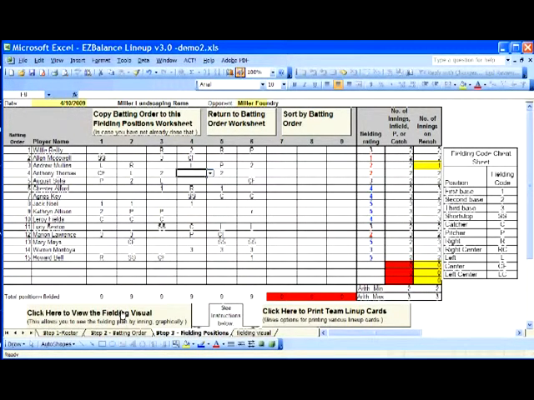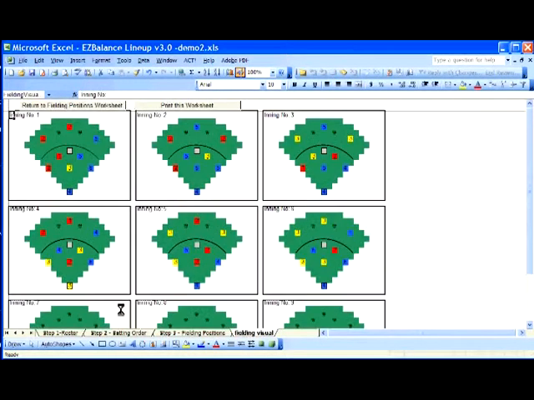Okay, so now I feel good about the fielding positions, but I want to just double check to make sure that I don't have any weaknesses in the field. To do that, I will click this Fielding Visuals button, and this brings up this graphical representation of my fielding by inning. And you'll see that any of the blue is the stronger fielders, the red is the weaker fielders, and it will allow you to see imbalances like in the first inning where I have a very strong first base side and a weak third base side.